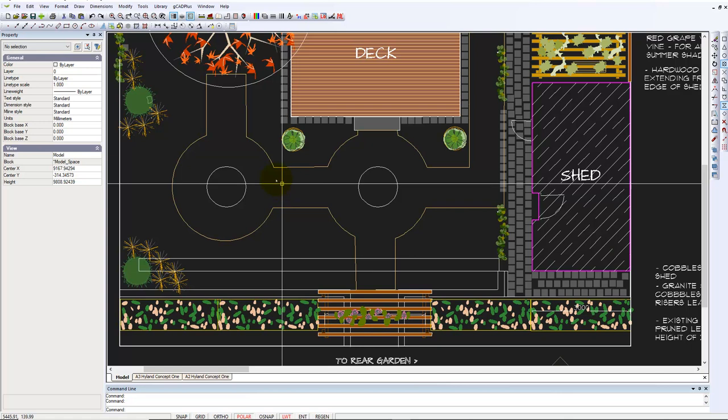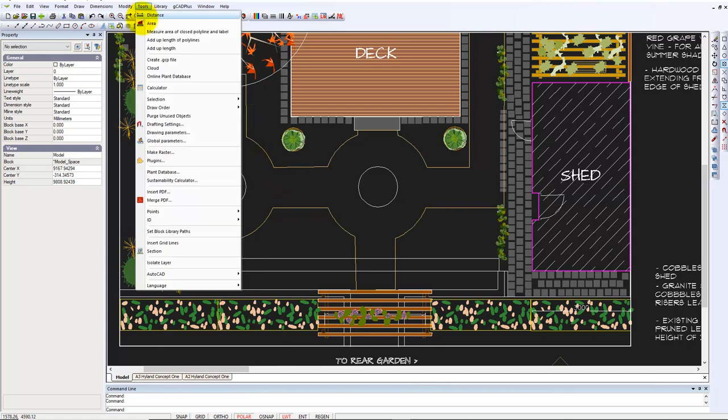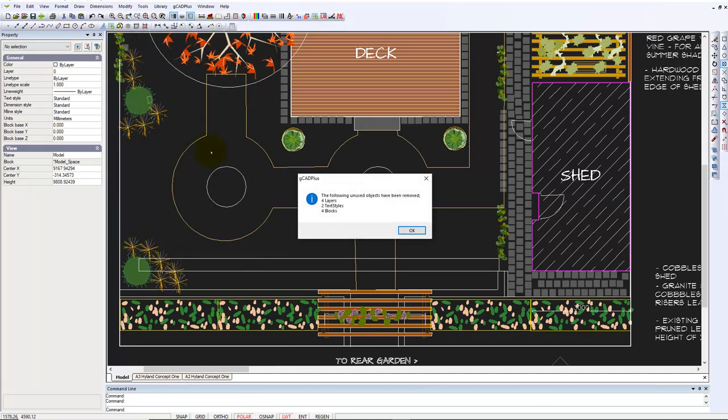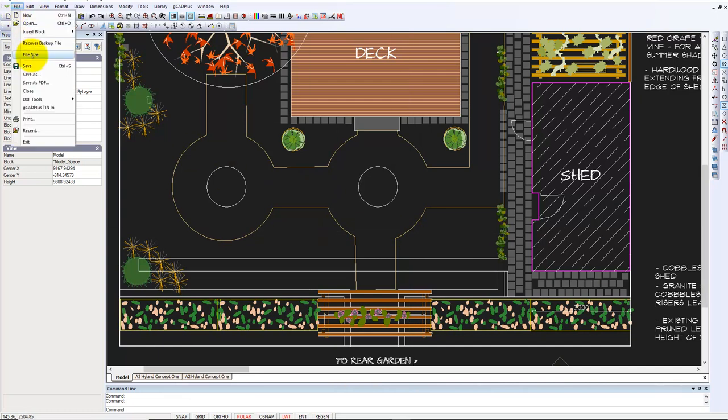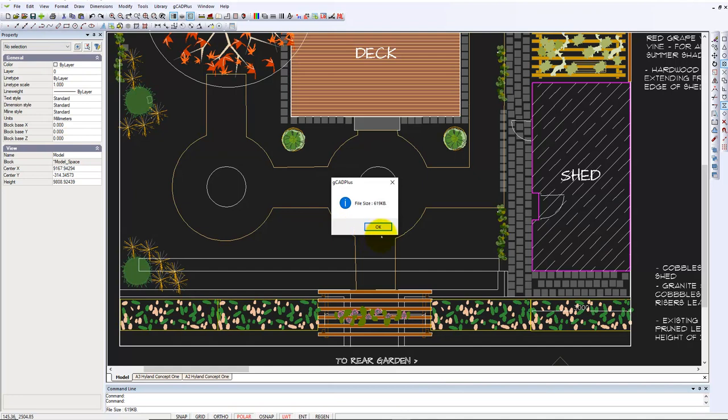Let's turn all layers on, and the drawing comes back to us. What I then want to do is go Tools and Purge Unused Objects, and lots of layers and blocks can be removed, and then I'll save, and then we'll say File Size. Remember, it was 2.9 megabytes. It's now been reduced by 25%, and that's a substantial saving, and editing performance should be a lot better.